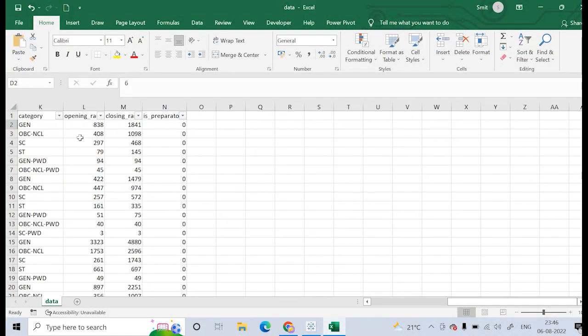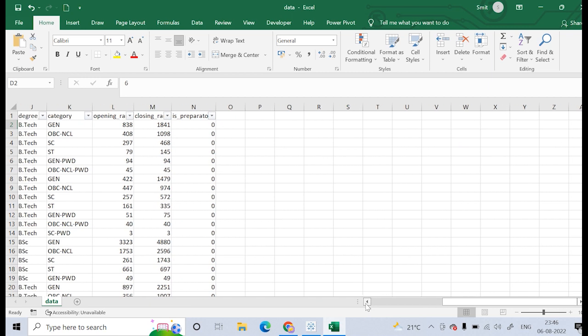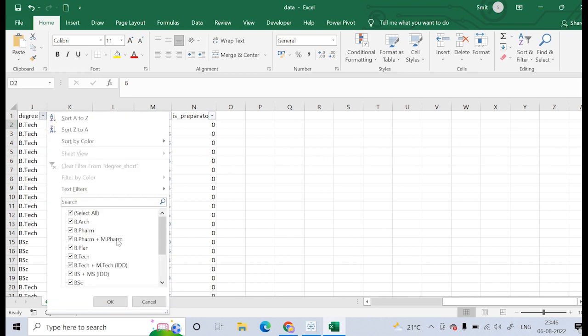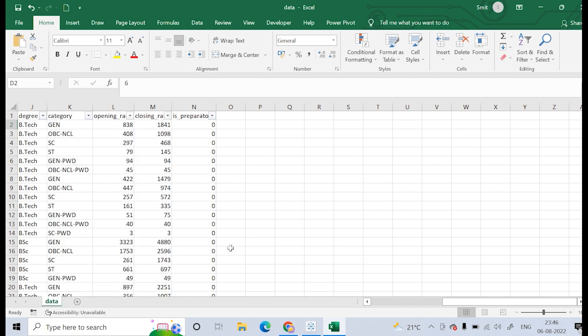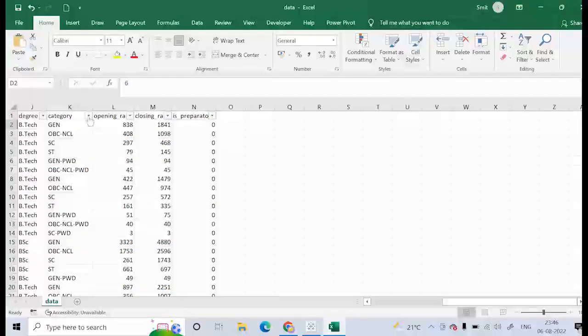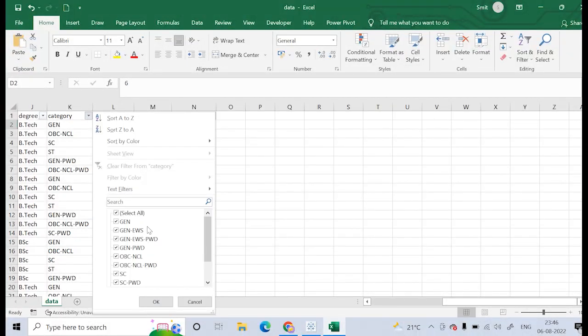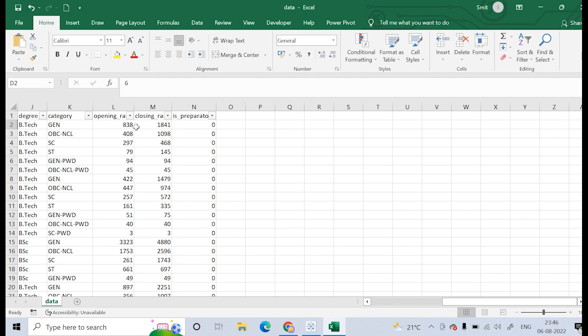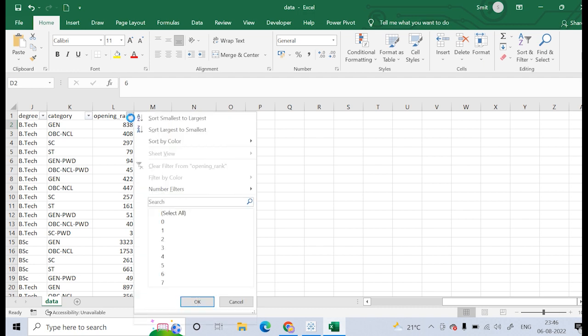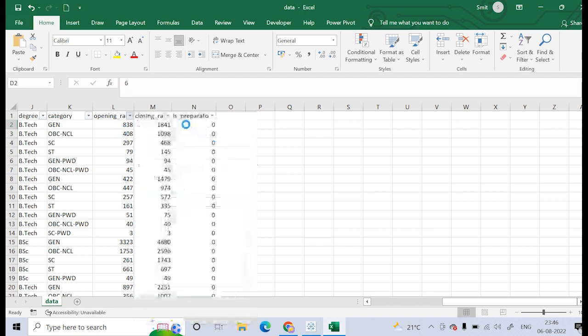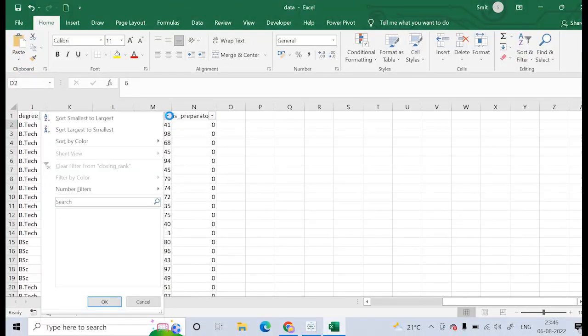And this is the degree. So you have this degree here, which is BTech, BArch, BPharm, all these things, because this is undergrad. So you have 4 to 5 years of duration. Then you have this category, which is like General, OBC, SC, ST, all these categories. You have PWD, all these reservations are there. Similarly, you have the opening rank for a particular branch. Then you have the closing rank of a particular branch.